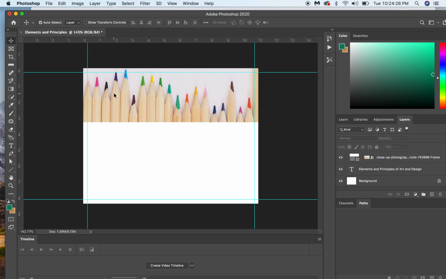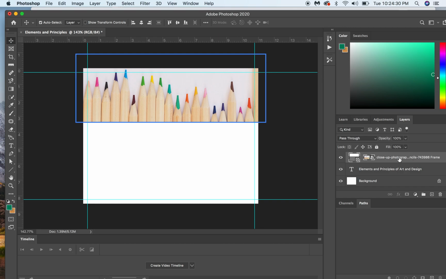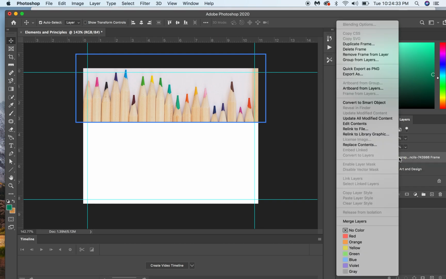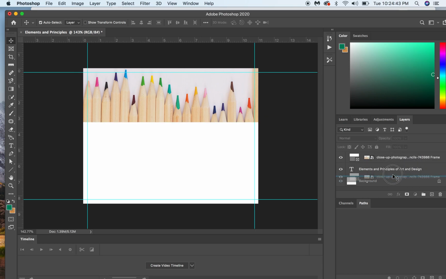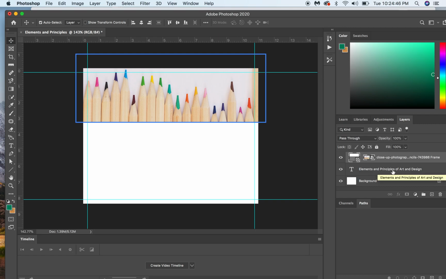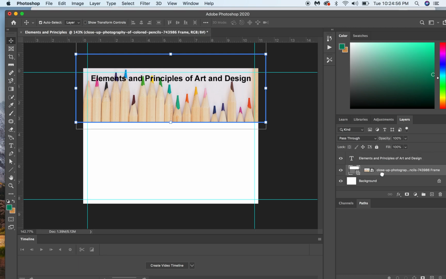And now I would like to move this behind the text because right now it's covering up the text. So I'm just going to, over in my layers panel, click and drag it below the text layer, and now you can see elements and principles of art and design. But it's sort of competing with the word, so I'm going to bring the opacity down kind of significantly. And what I would really like to do is flip this.